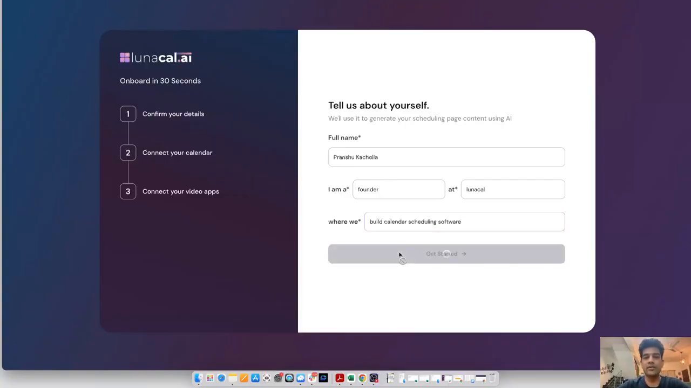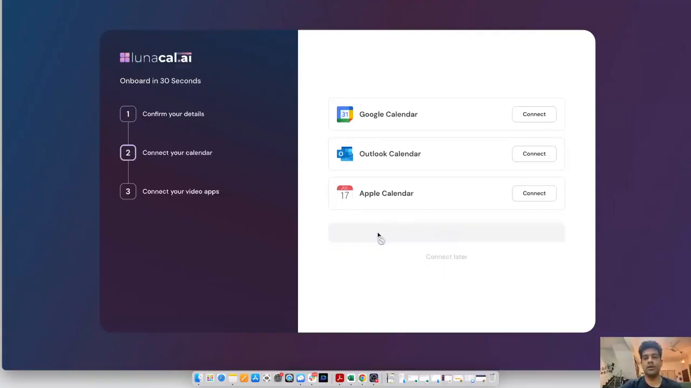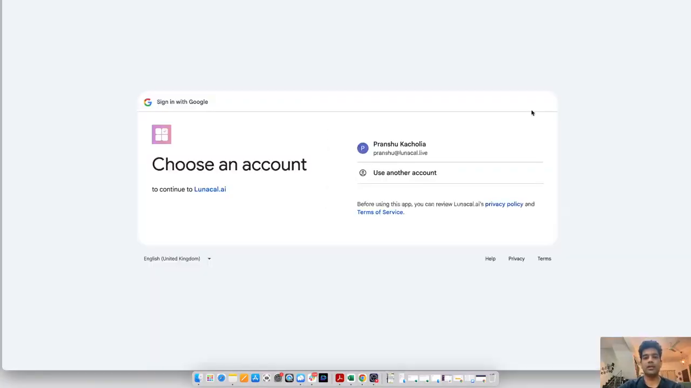Click on Get Started. You can provide the time zone. It automatically picks up using your system. Then you have to connect your calendar.